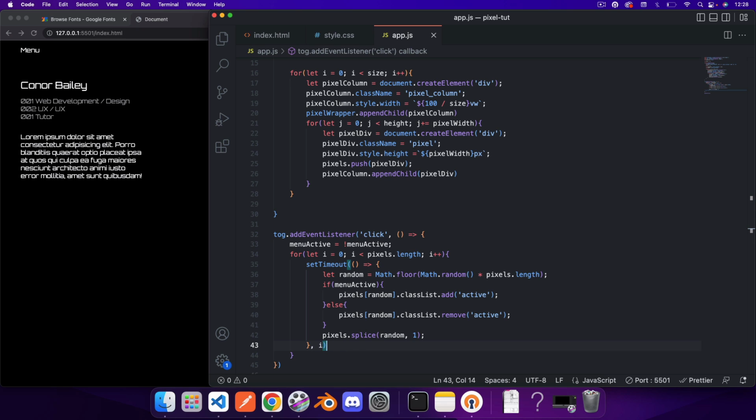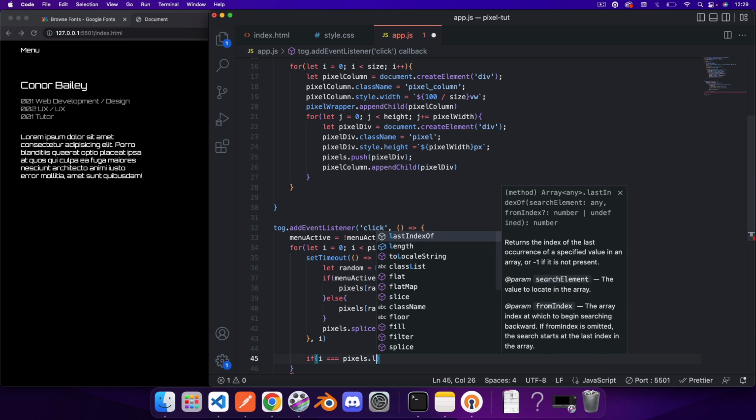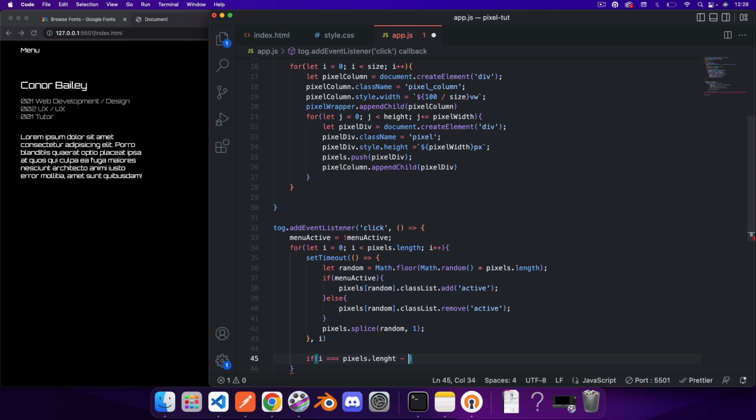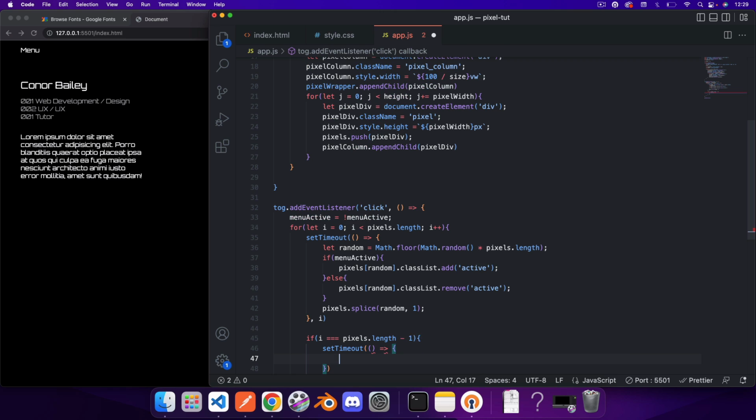Now what we're going to say underneath this next is, within this for loop, sorry, we'll keep it in there. We'll say if i is equal to pixels.length - 1, so if we're at the end of the animation, then what we're going to say here is we're going to set timeout again, do another animation here.